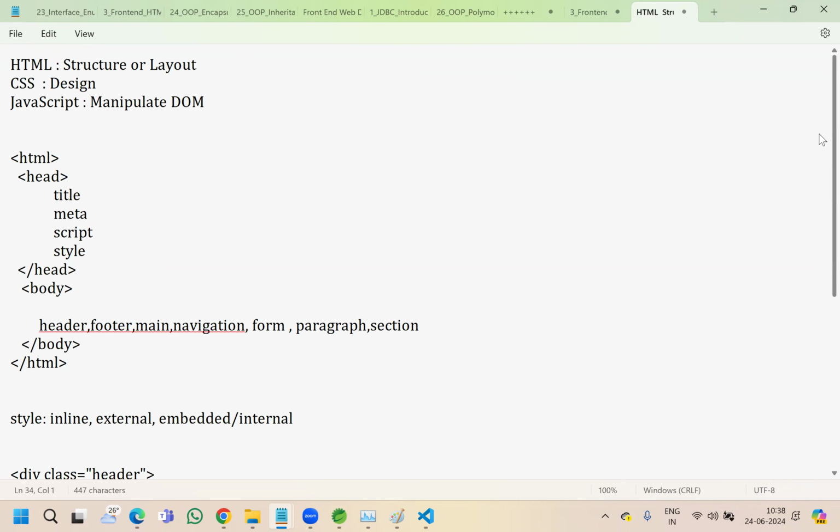Then we will create our HTML form, and we will apply the designing part with the help of CSS, and we will apply our JavaScript code. Then after some time our JavaScript code will call our backend system, and the server will be called with the help of Ajax, asynchronous JavaScript.